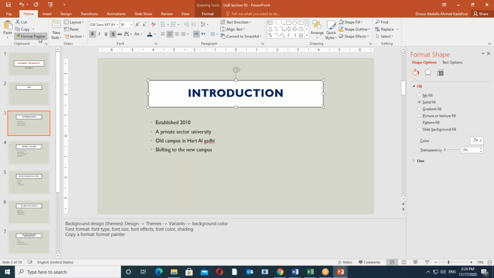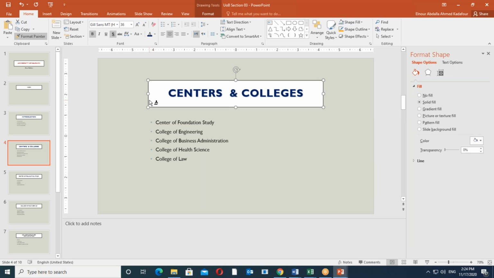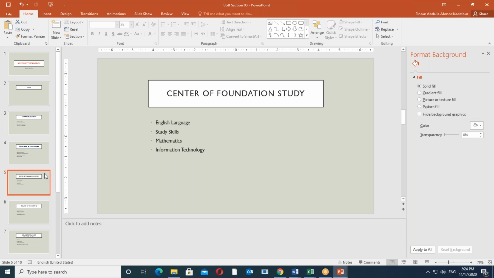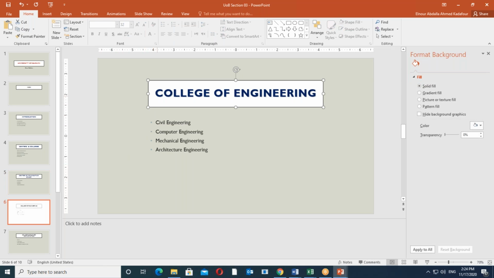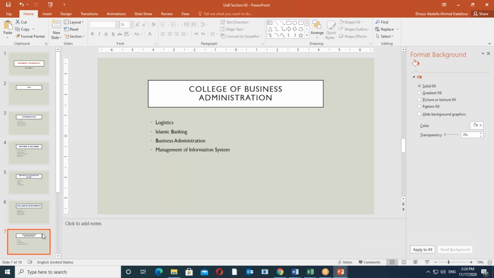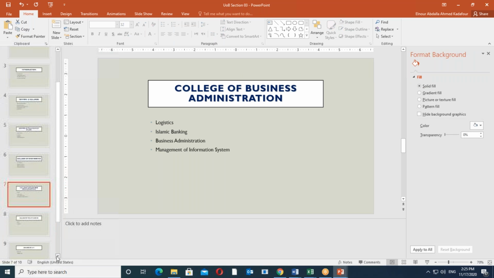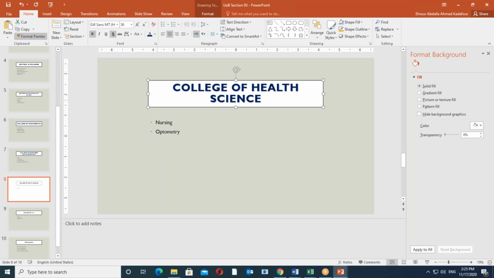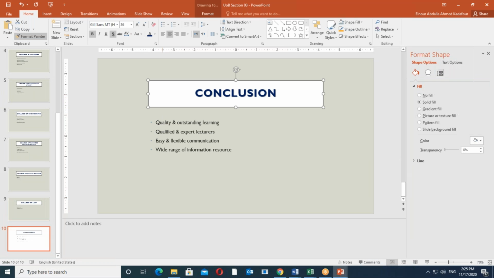and move to the rest of the slides. Moving to the rest of the slides, that is slide number 4. Just click inside, then it will automatically be painted. I'll move to slide number 5, and I will click inside this placeholder. Moving to slide 6, paint the format. Slide number 7, painting the new format. Slide number 8, then slide 9, and slide number 10. This is the last one.